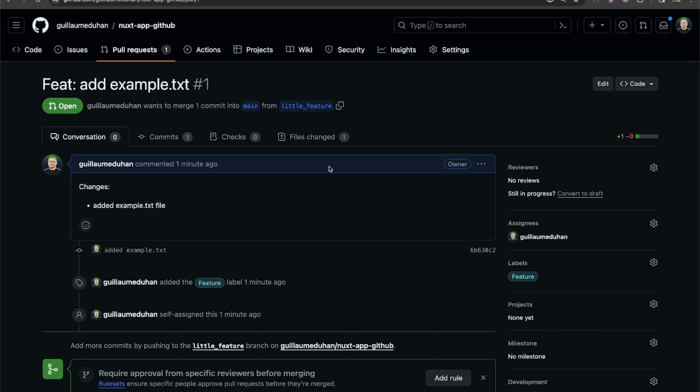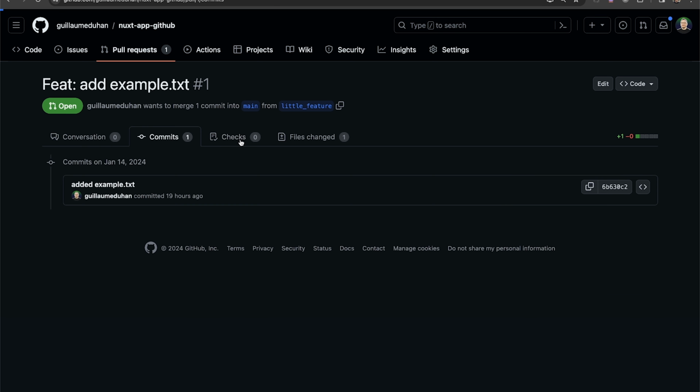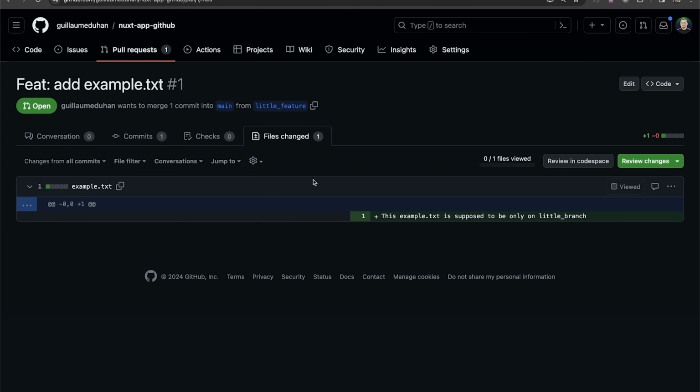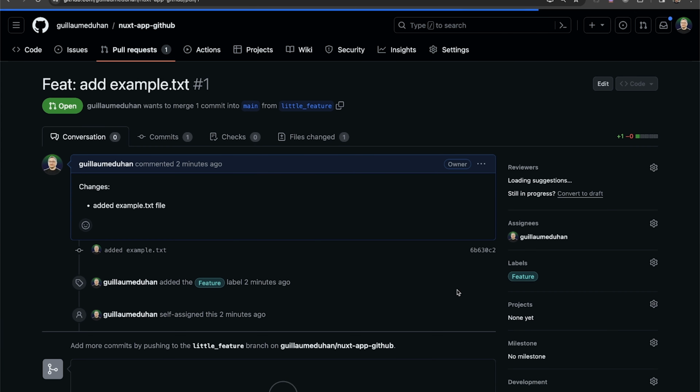Let's get back to my pull request. Here we've got the conversation, we've got the commit, we've got the checks, and we don't got anything that checks for now. Probably we can add some later. We have the resume of the file change, and there we go.